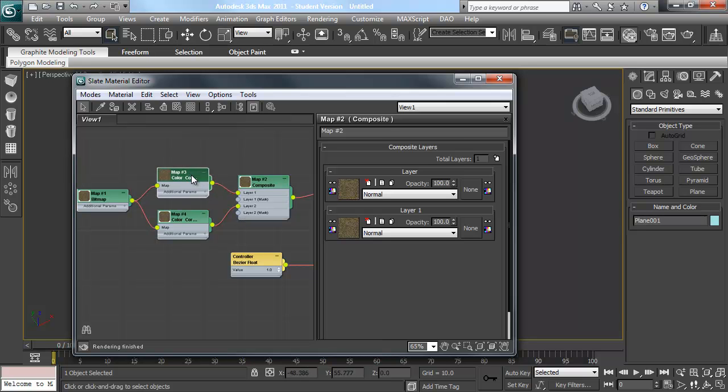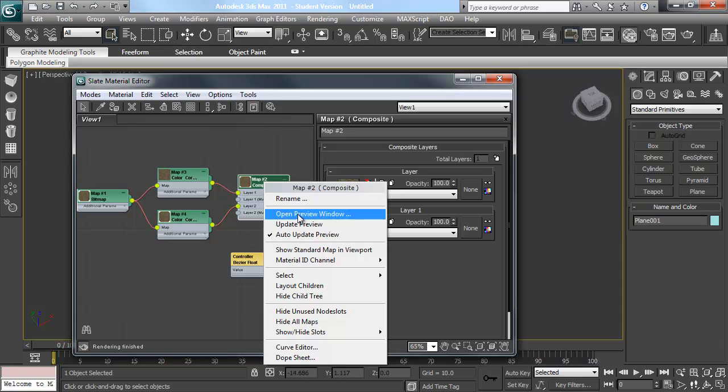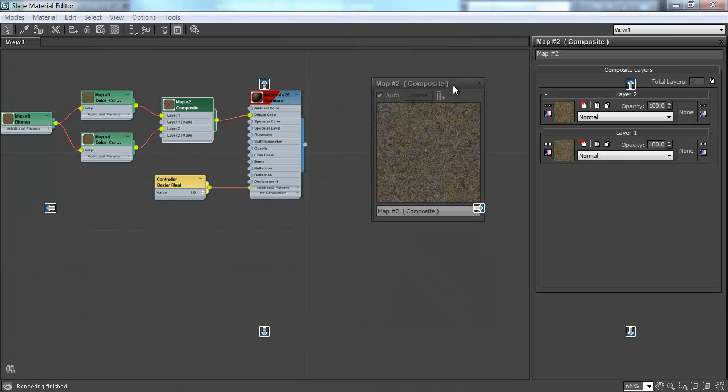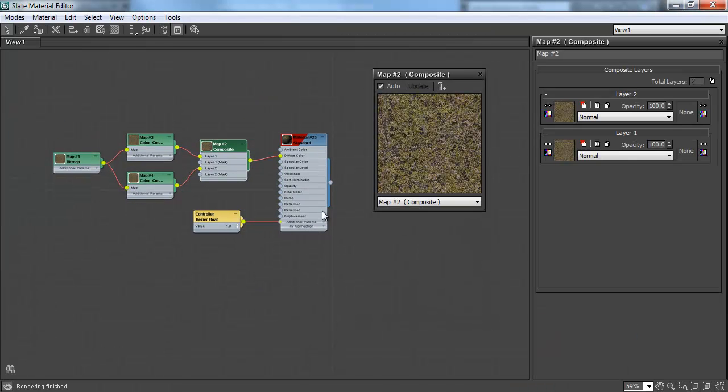Now if you want to preview any of your maps at any time, just right click and open preview window, and you can see we've got a nice preview of our grass. I'm going to make this full screen. I don't think we really need to see what's going on just yet. As long as we've got the preview up, we can see what's going on a bit. So this is our composite map, and at the moment, well, we haven't changed either of these yet, but you'll have to take my word for it, it's displaying the topmost layer, the one in layer 2.